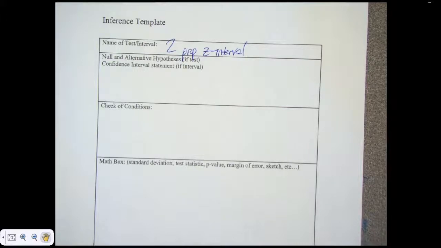And your conditions stay the same. The only thing that changes is randomness is now for both. Independence now has to be for both, and normality has to be for both. So this is what I was talking about. There's not a bunch of new stuff in this chapter. All we're going to do is this and this, but it's really just built on the exact same stuff. So let's do the template.